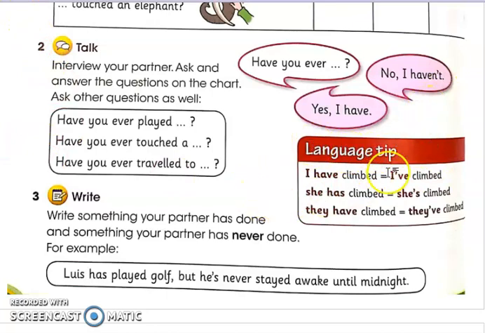Look at the language tip that tells you about subject verb agreement. With third person singulars or with a singular noun we will use has, like he, she, it or any other singular noun, and with I, we, you, they or a plural noun we will use have, like I have climbed. You can use contractions like I've climbed, or she's or they've climbed. She has climbed or they have climbed, they've climbed.